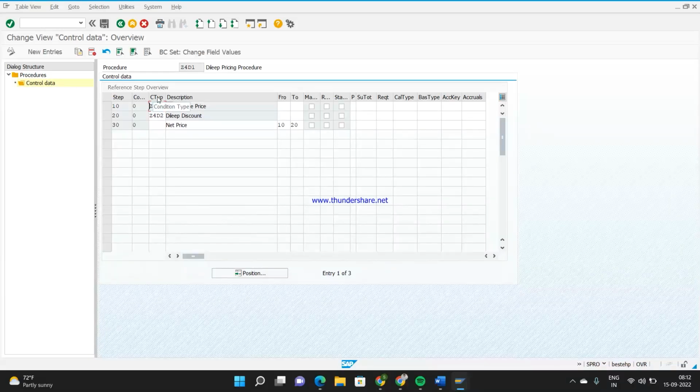Condition type is whatever condition types you have created. You just need to add the condition types here in sequential order. Now we just can't randomly add any condition type anywhere. There has to be sequence. The sequence we need to sit with business and they will tell their requirement. Accordingly, we need to guide them. They might say, put tax first, then discount, then base price. Will that work? No.